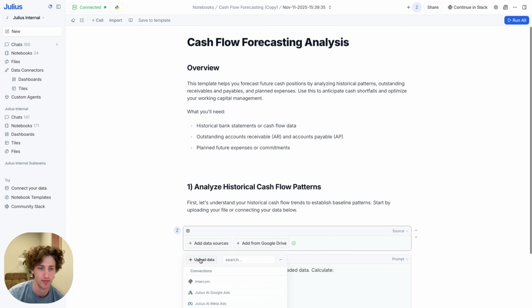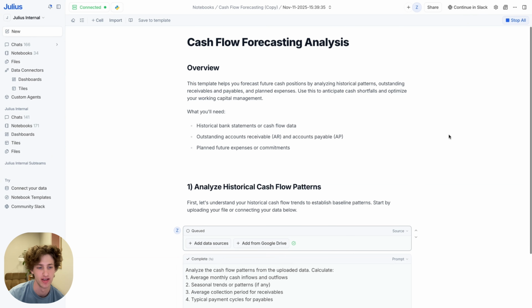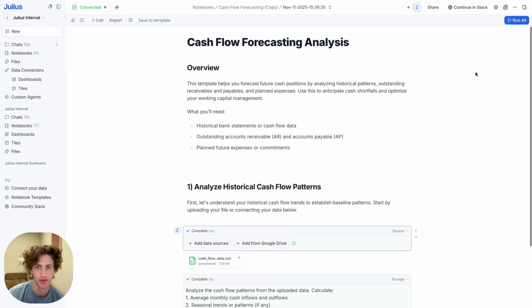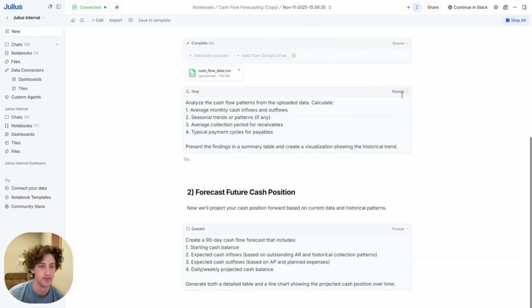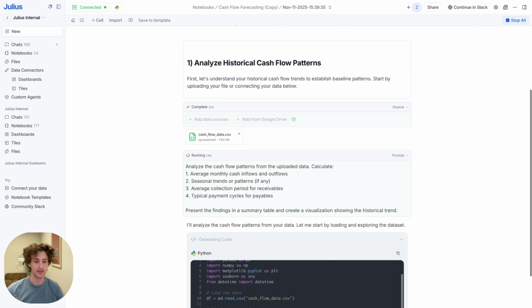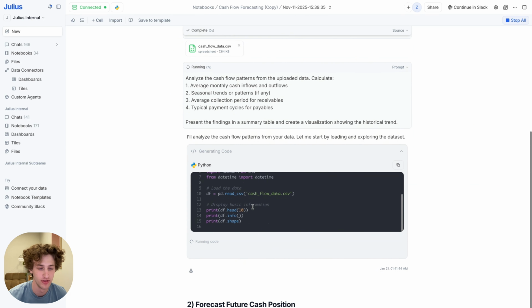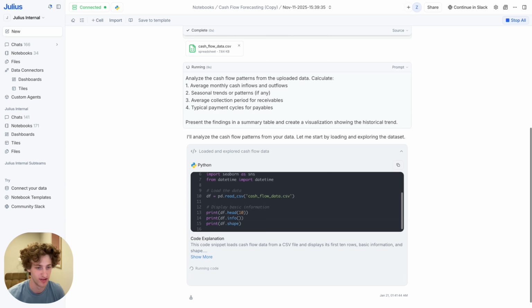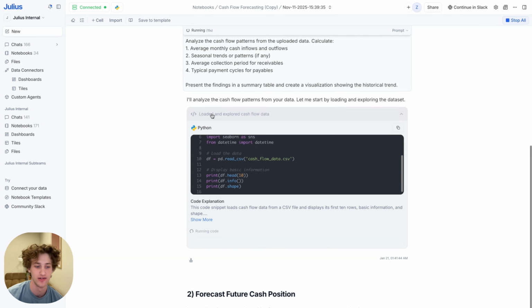So I'm going to go ahead and upload my sample data. Got some right here. It's uploaded, and I'm just going to hit this button in the top right. Julius is going to go through each of these steps, and it's going to write Python code to do the analysis. And once it's done, you copy paste it, you send it to your boss. I'll see you guys when we've got the result.